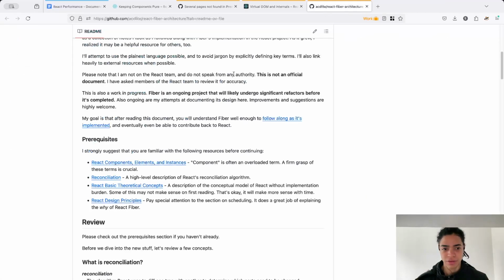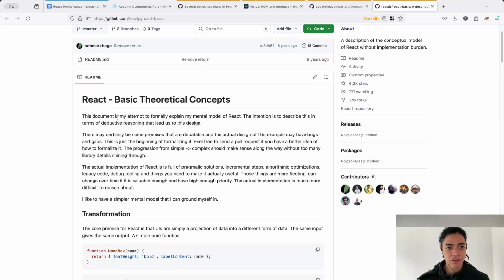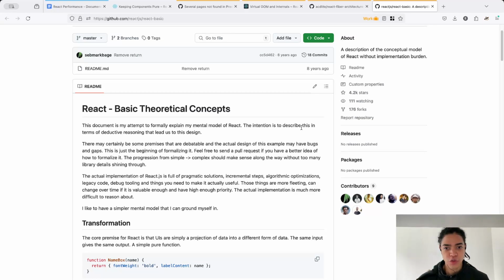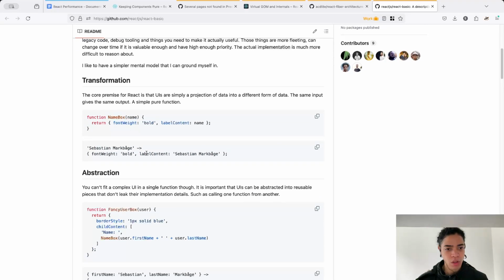There are several concepts described here. This is a React basic theoretical concept. This document is my attempt to formally explain my mental model of React. The intention is to describe it in terms of deductive reasoning and lead us to the design. So this is the transformation here, font weight bold, and label content. I like to have a simple mental model that I can ground myself in.